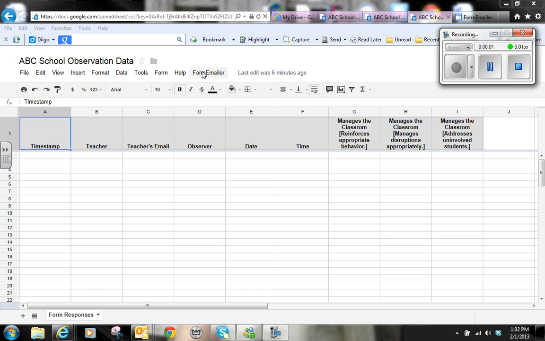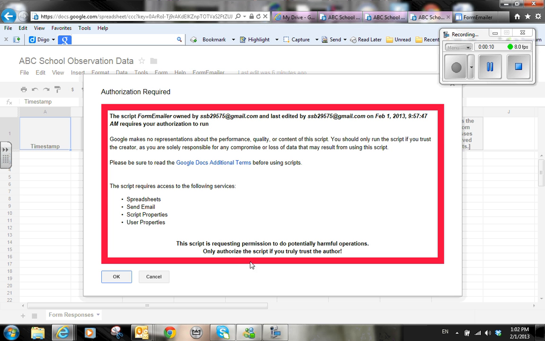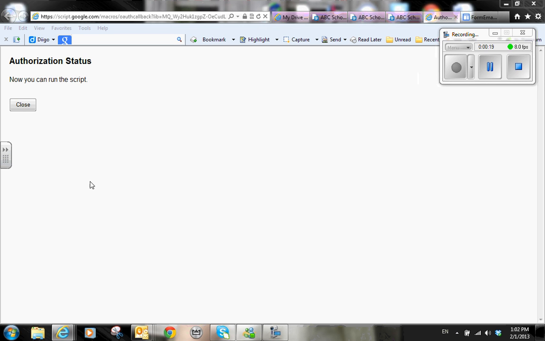So now that I've installed it, it'll appear here in my toolbar. It's called Form Emailer, so let me go ahead and install it. Running a script: here's where you have to authorize a script to be used, because do you really trust the author? I'll put my word that he's a good author. Click OK. Now I can run the script. I click close.